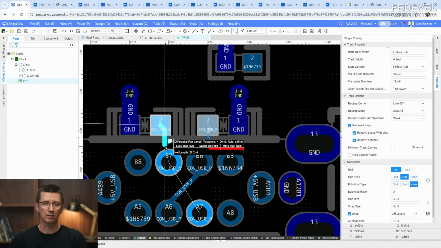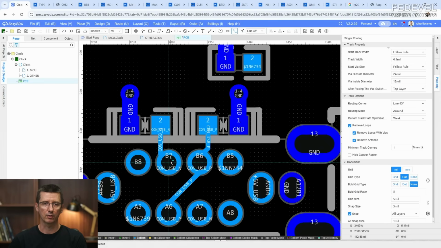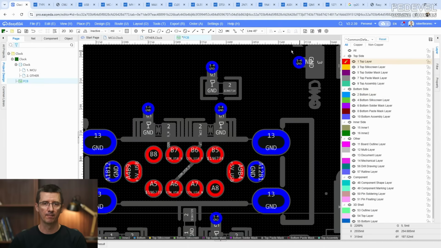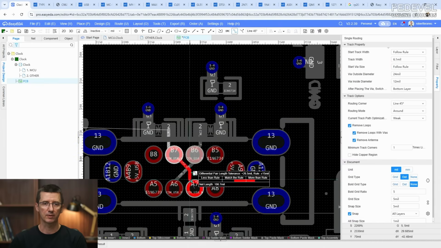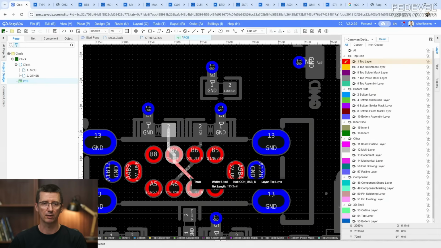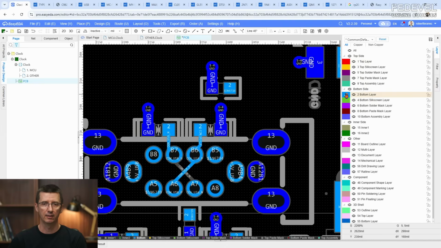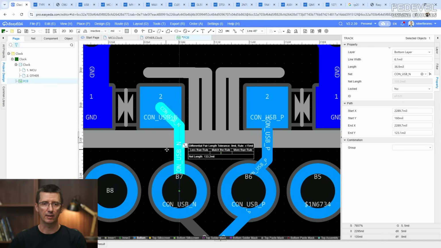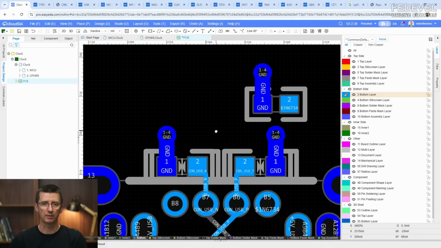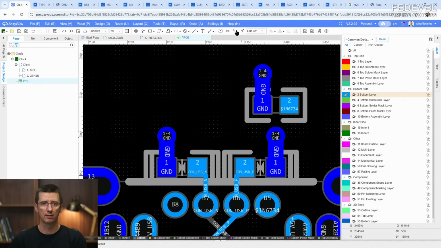So this is not the most optimum layout for USB signals because these are differential pairs. They should be just routed together. There should be no stops or pieces of track which are going basically nowhere. But there is no other way how to route this connector. So that's why we have to do it this way.